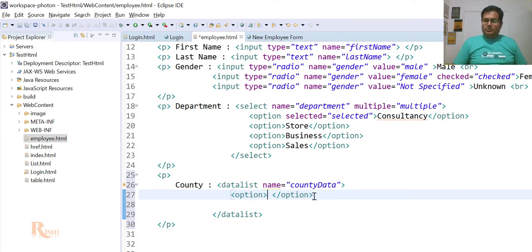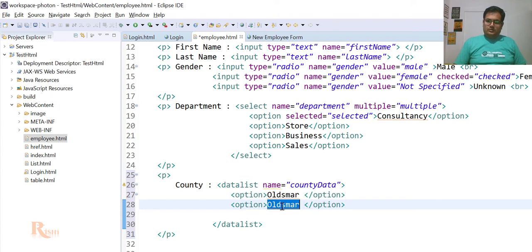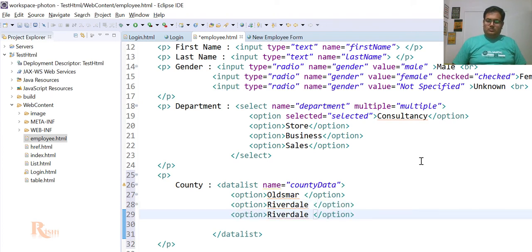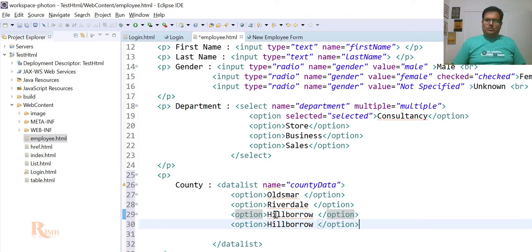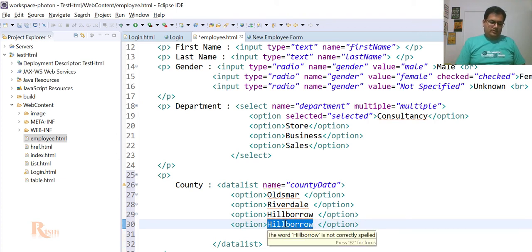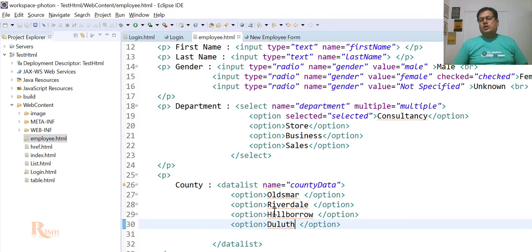Okay, so suppose my company is in Tampa, Florida. So what are the things I have? I'm just saying Oldsmar. Okay, then Riverdale. What else do I have? Hillsborough. Okay, I don't know a lot of counties there. What else do I have? Duluth. Anyway, so these are enough counties. So now I have this data list published here.